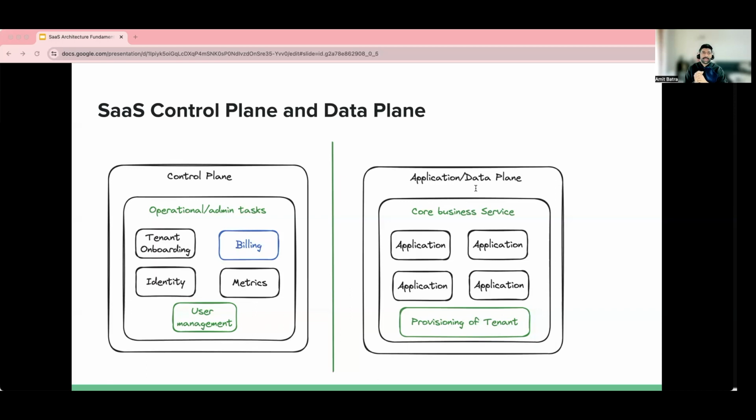Let's say you have a software which is packaged in a container and you want to make it available to your customers via your SaaS model. So you would deploy that container into the application or data plane, and then you will make it available to your customers via the SaaS interface.